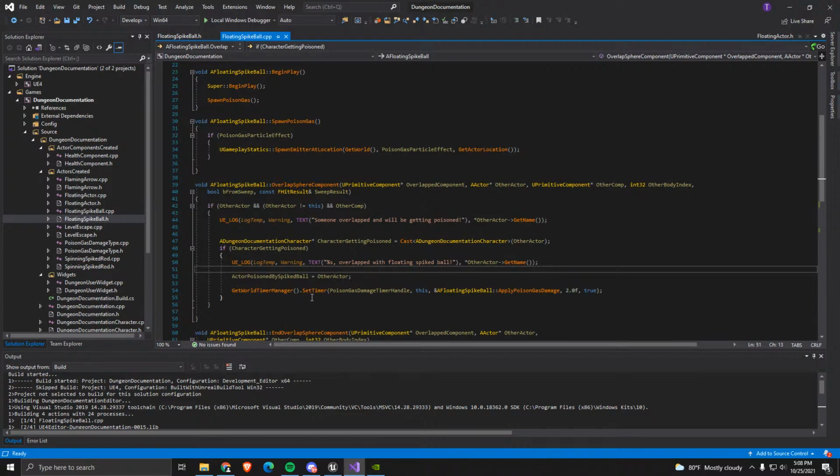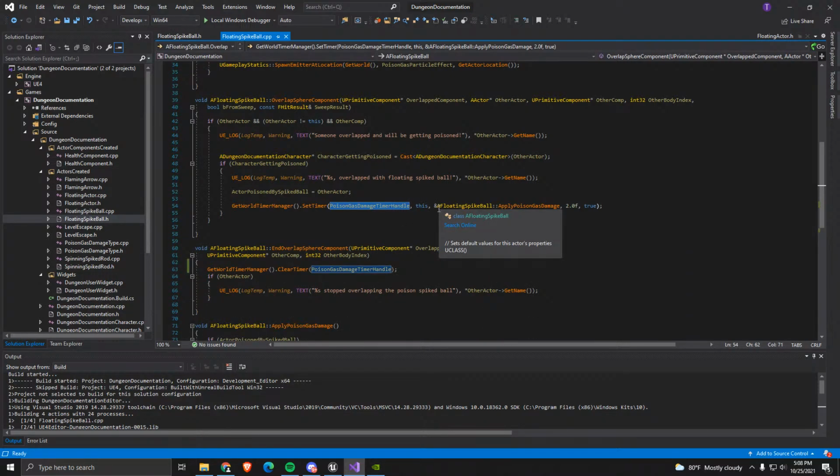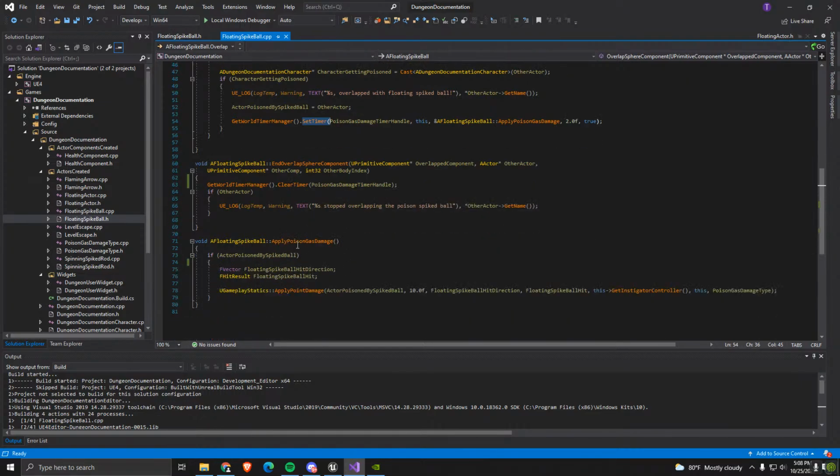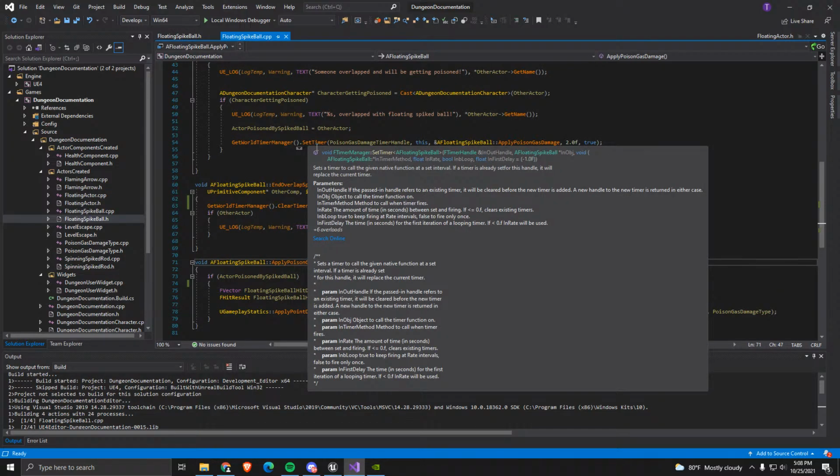So I get the Get World Timer Manager and Set Timer. This poison gas damage timer handle, you can actually pass into another function pointer here, but the function pointer cannot take any arguments the way this Set Timer is set up. That was messing me up, because what I was trying to do was pass this other actor into this Apply Poison Gas Damage. I had the parameter of another actor being passed in there, but the way the engine code is set up, you can't actually do that.